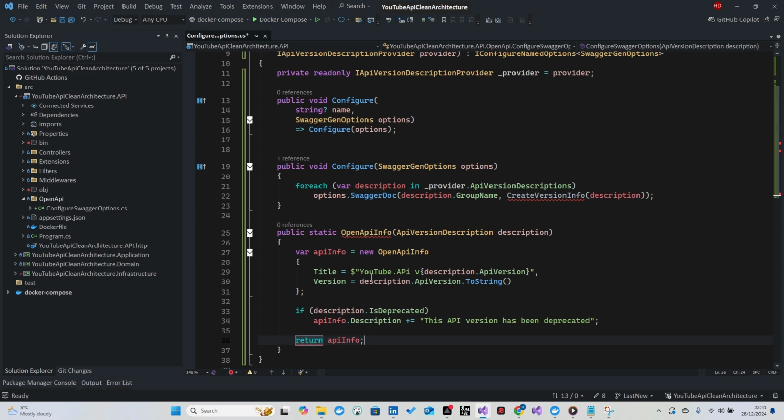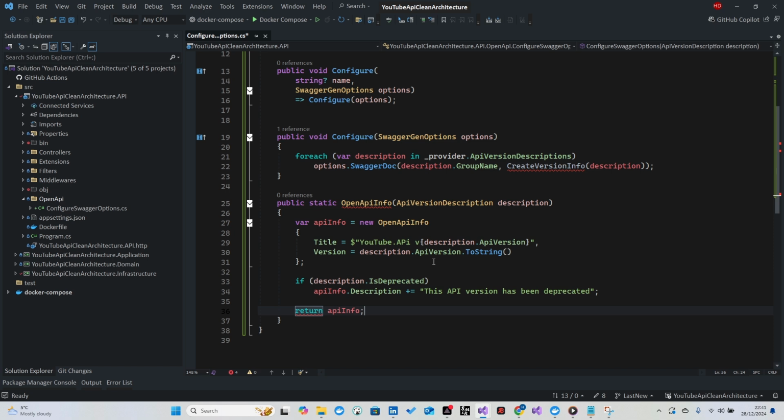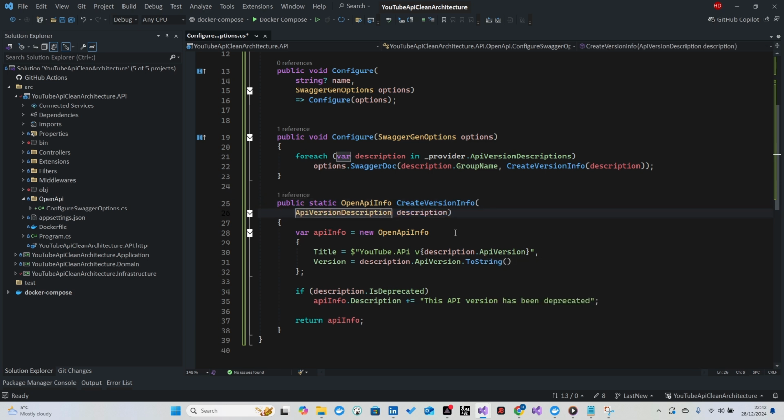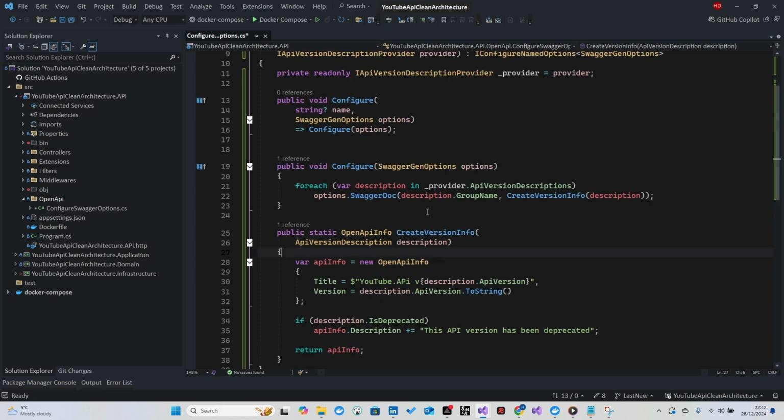Is there any problem here? Why couldn't we return API info? This OpenAPI info. Okay, we forgot to give a name. Where is our naming? Create version info, right? Let's add it. It's my fault. Yeah, perfect. We just return the OpenAPI info.